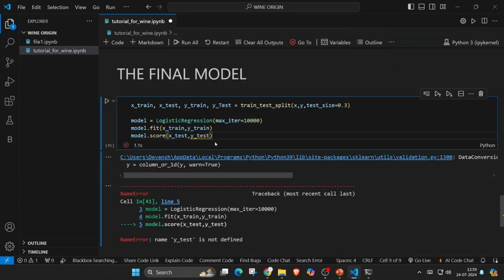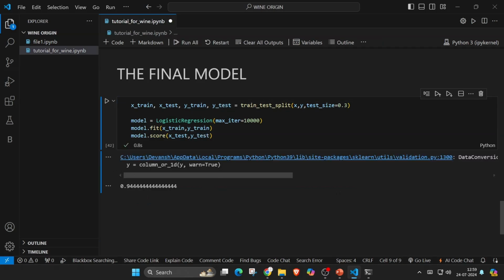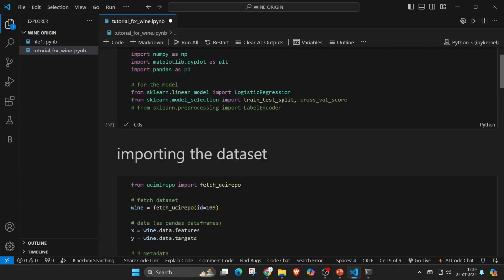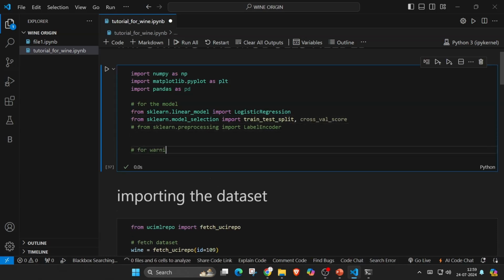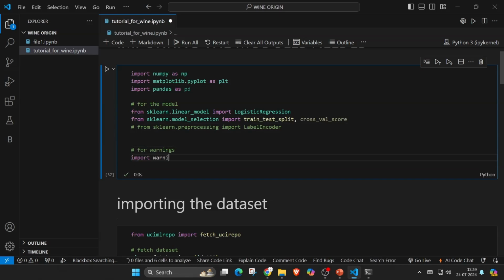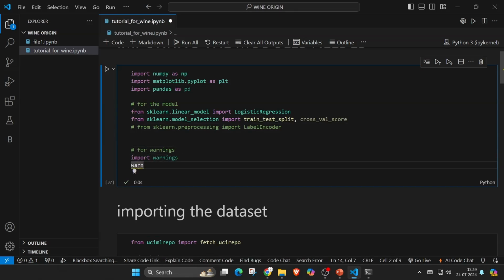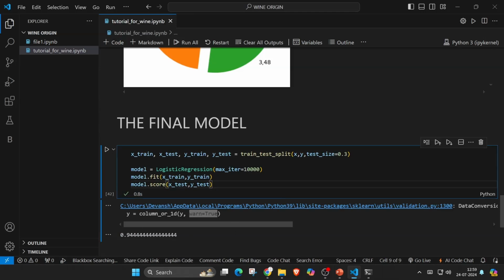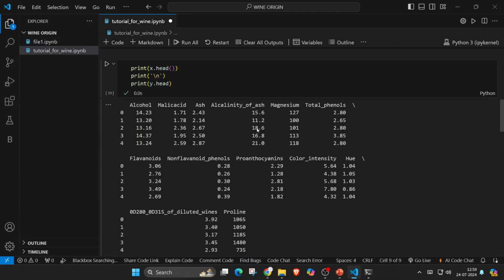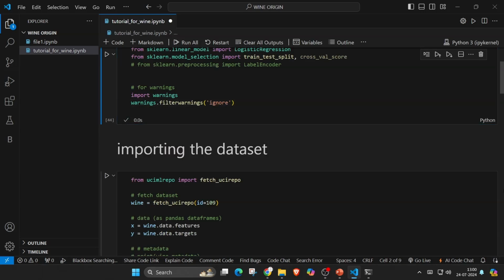Okay. Perfect. See, now let me show you something. This is a warning coming over here. So that's what I was saying, that we have to import one more module. For warnings, import warnings. And I want warnings.filterwarnings, and I want it to ignore. So this warning line will be removed now. Oh wait, I have to run this, because I told you, right? So it has not taken it into its memory.